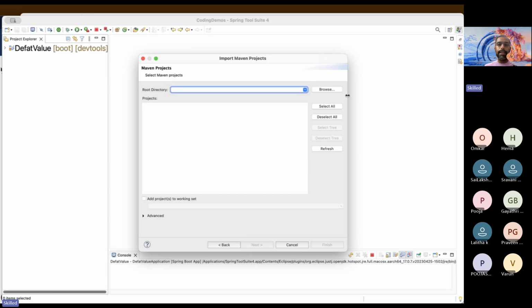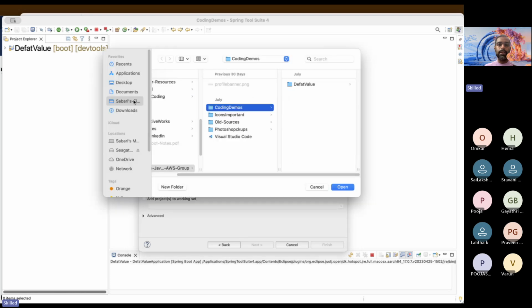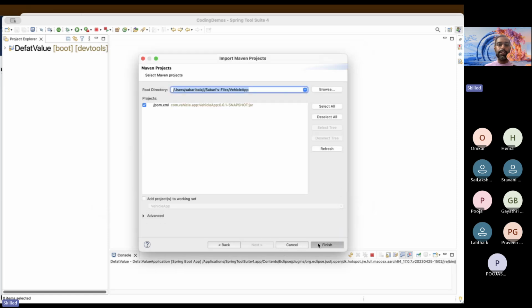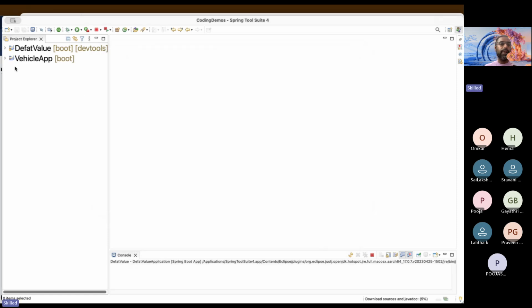Hit next and click on browse and choose the vehicle app that we have downloaded. The file which is a zip file, you can't choose that. You need to extract that zip file and keep it ready and click on open and finish. So this will load your Spring Boot application and you can notice that there's a boot flag enabled. That means this application is a Spring Boot application. If it's not a Spring Boot based application, then usually we will not see this boot flag embedded into this vehicle app application.